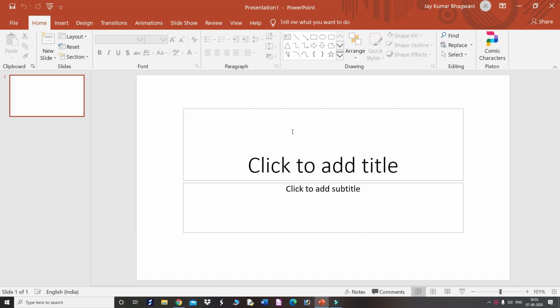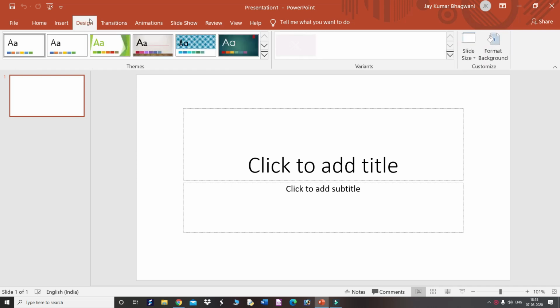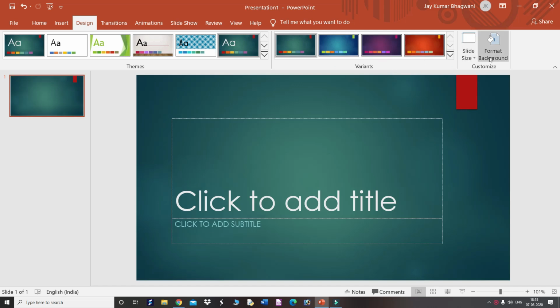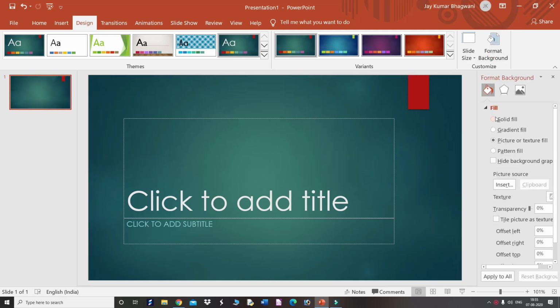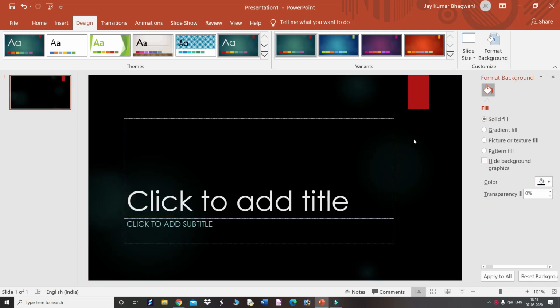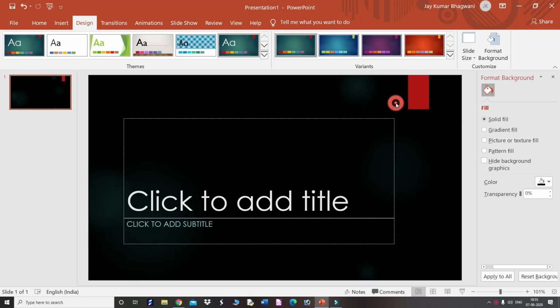Okay, so let us do the background black color. Go to the design tab. Then you can choose any dark background. You can also make the background from this option, format background. So let us do solid fill and the color black. Okay, this one black color I am giving.